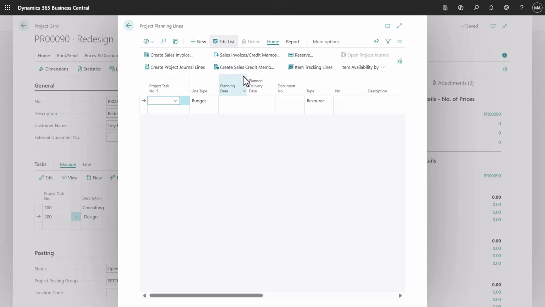To add budget information, we'll open the project planning lines window. We enter the project task number, or use the lookup. The line type can be budget or billable or both, depending on the line cost and how we bill a customer. We can also set the planning date and document number.